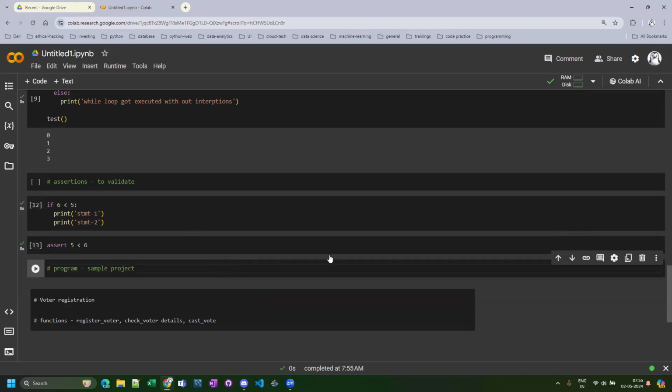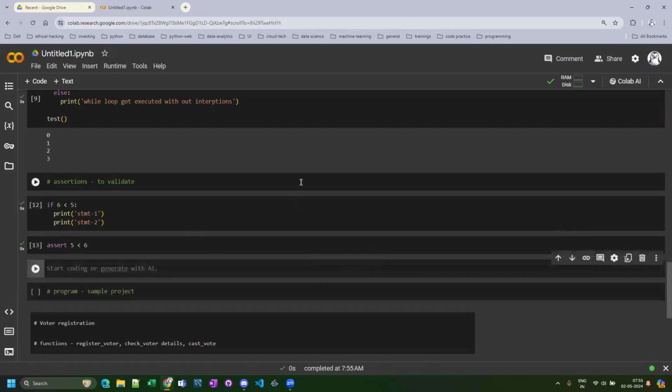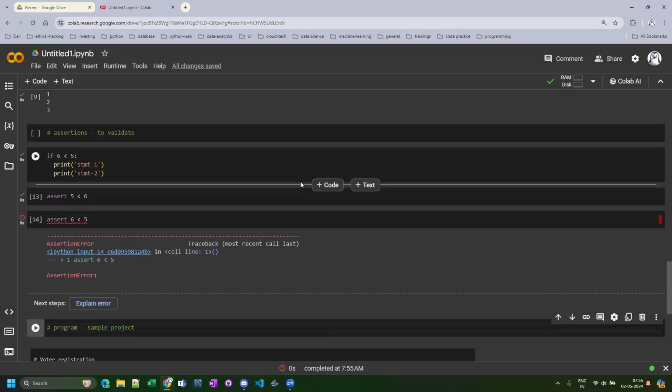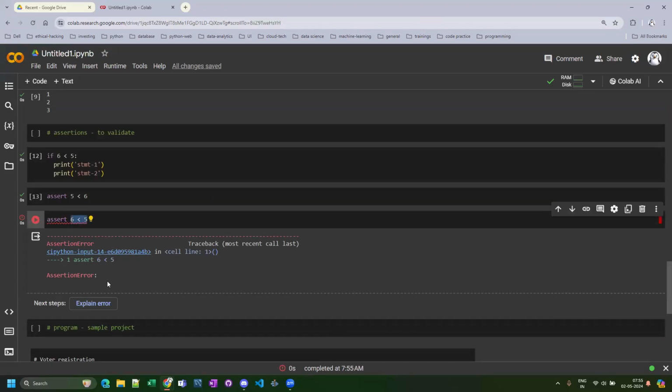Condition true. No problem. Assert 6 less than 5. Condition failed. I'll raise an exception. The condition you have given is failed, so I'm raising an exception. Which exception? Assertion.